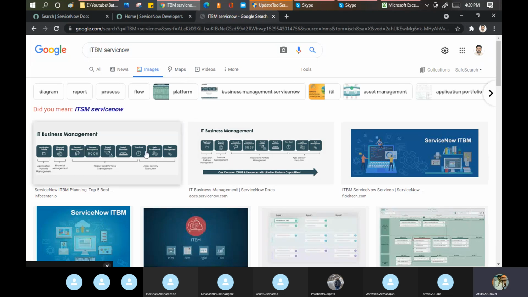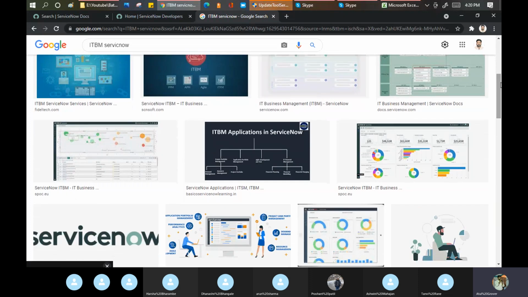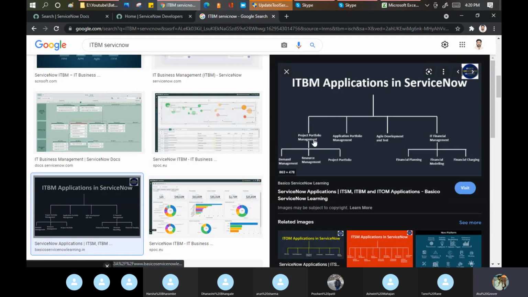See, this is what we discussed just now, ITBM. Okay, so this is a separate module in ServiceNow, and again, different licenses are required to access this part. Like this, if you can see here, project portfolio management, agile, and IT finance. In the finance, I have financial planning, financial modeling, financial charging.